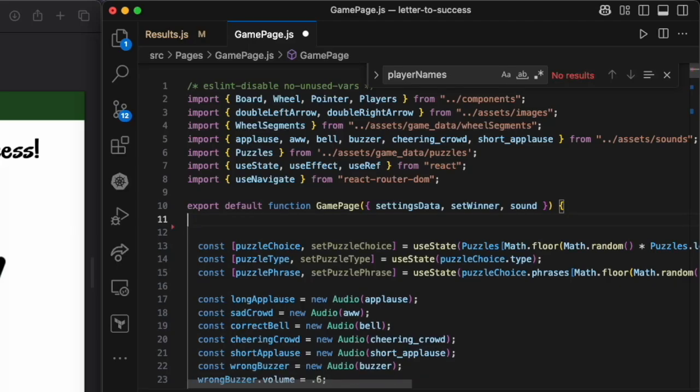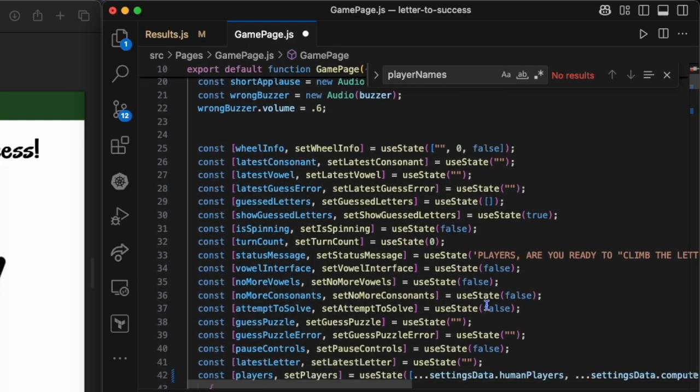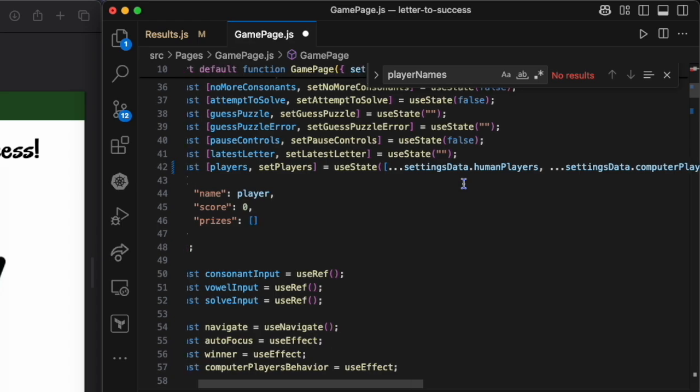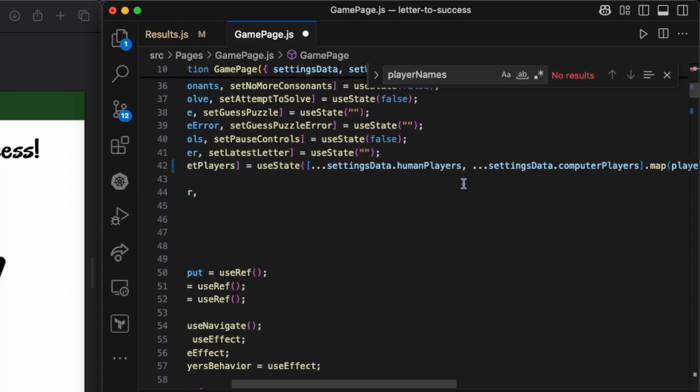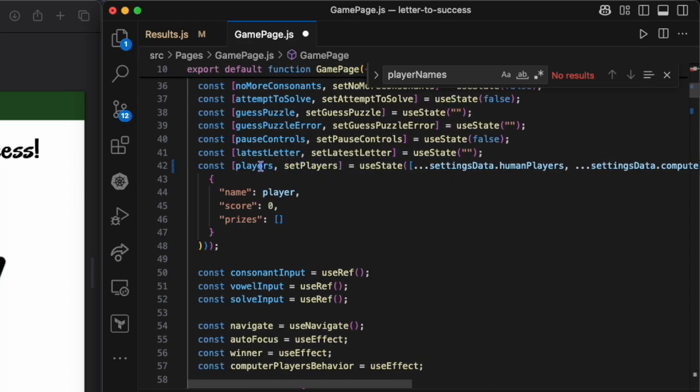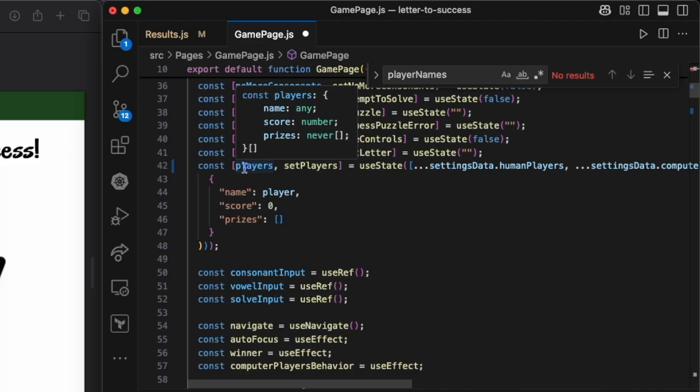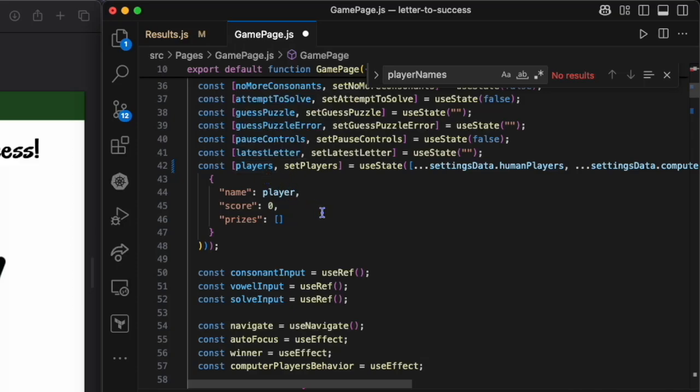Now, I know that made it a little more convoluted here in this use state, but there's no need for a separate object for player names alone and for players alone. Players have all the information anyway.